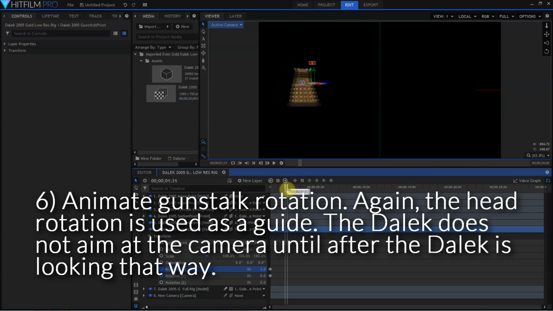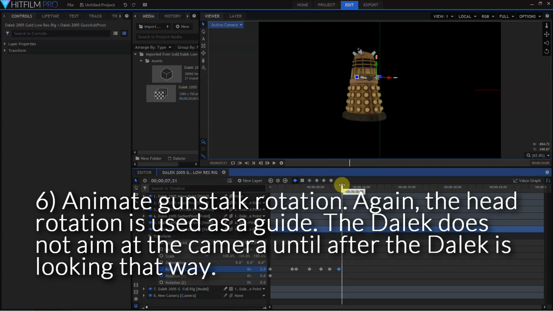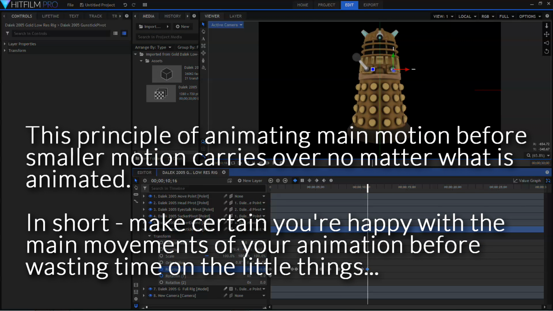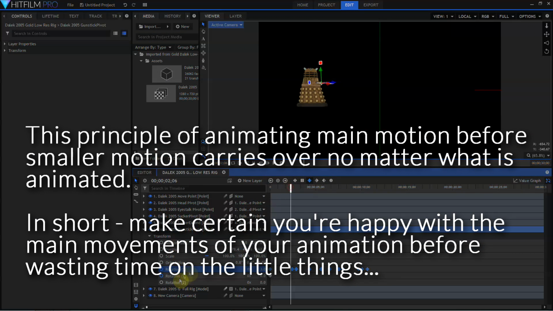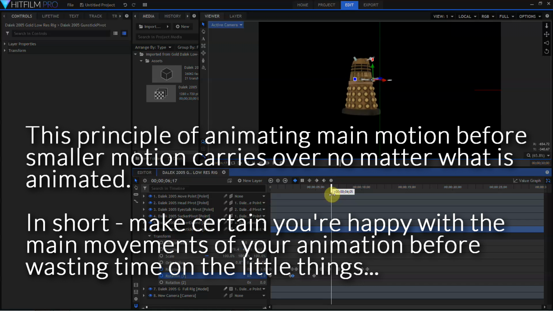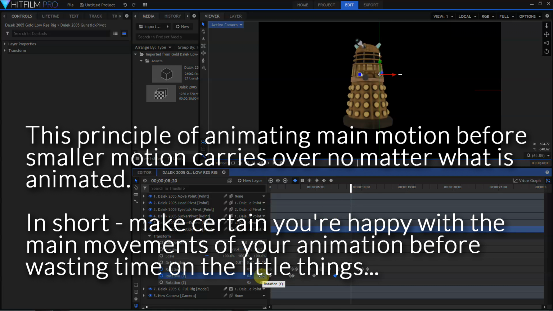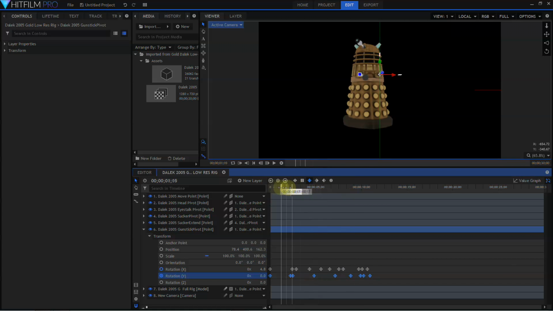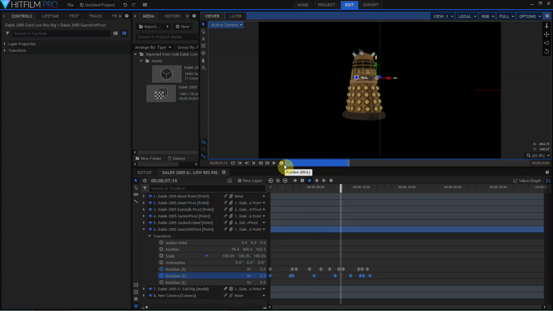Once I had the body motion and head motion down, it was time to move to the gun stalk and the plunger arm. Once again, it was just stepping back through the timeline, making small adjustments to the rotation values on certain frames. For the plunger arm, the only specific motion is I knew I wanted it to point up and out after the Dalek noticed the camera. For the gun stalk, it has small random motions until the Dalek notices the camera, at which point the gun stalk aims towards the lens of the camera.